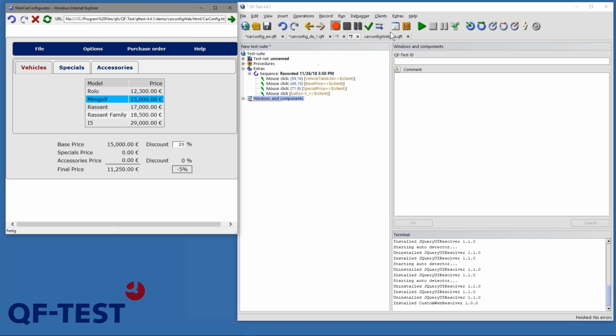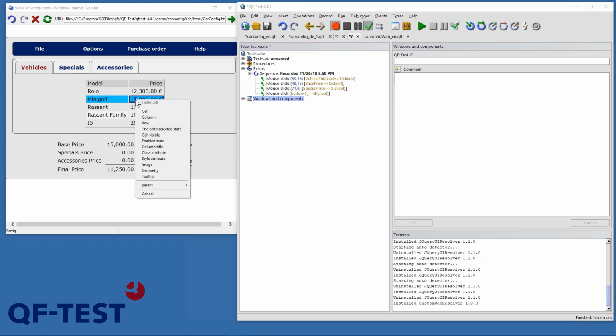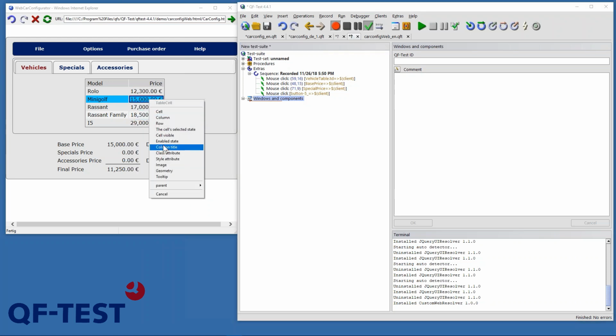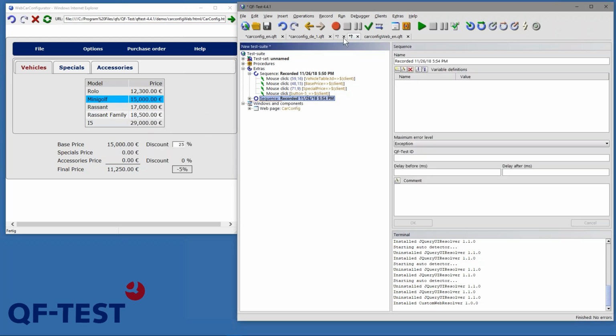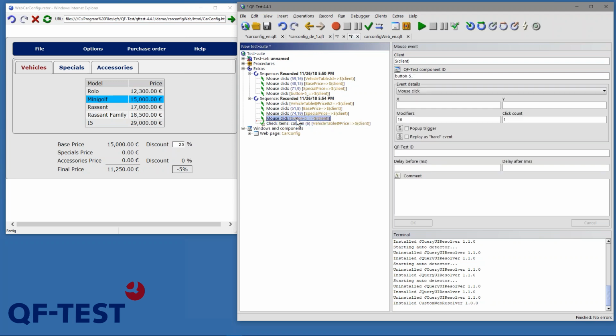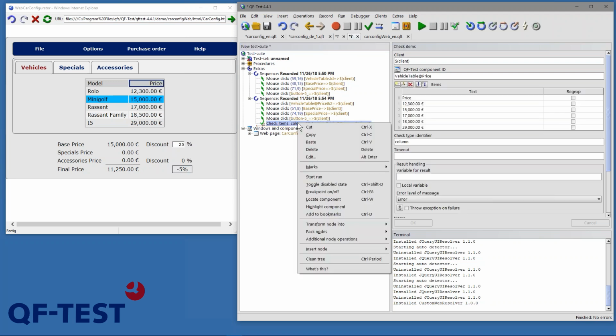Oh, now I can record a check to that table cell, and now you see the check no longer goes onto a TD element, but QFTest knows it's a table cell, and now you get the column. Yeah, let's record a check on the column, the column title, and the standard stuff as well. Now we'll stop the recording. So here you can check the whole column at once.